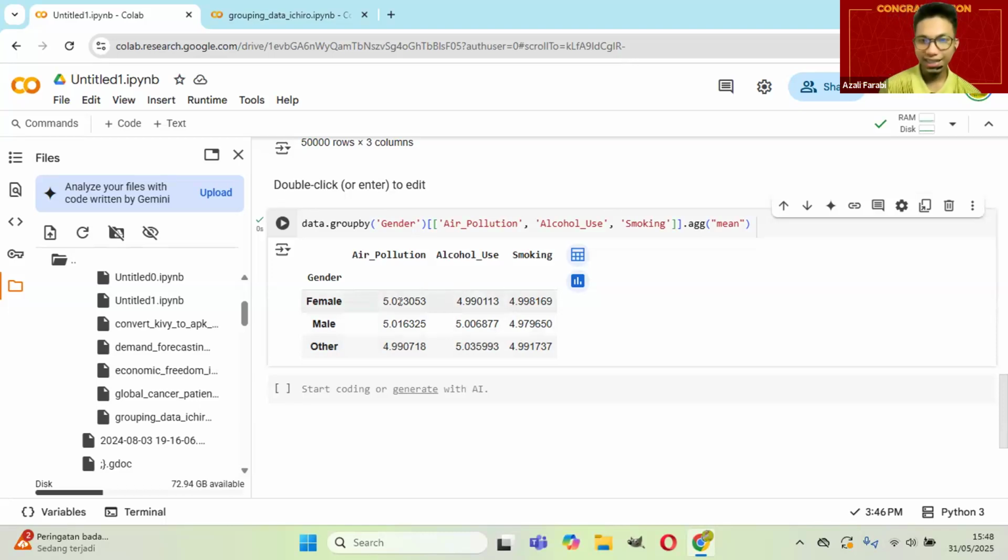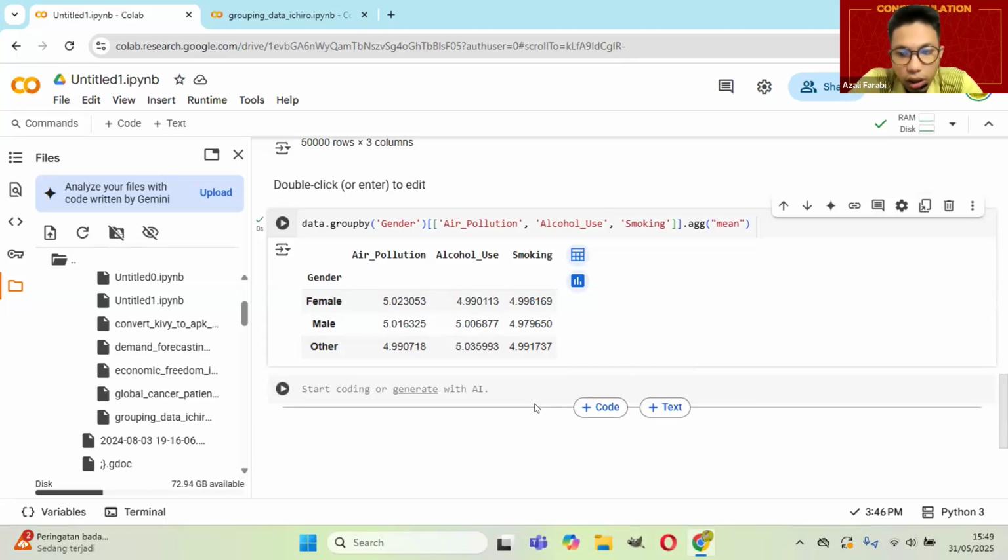Now, your task is, why does it make sense that the female got many more air pollutions than the male? If we talk about male and female, of course, the male is commonly outside, right, more than the female. Is that right or wrong, Ichiro? Or do you have something to tell me, maybe another perception in this case?